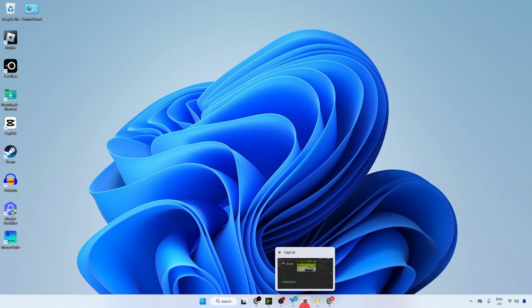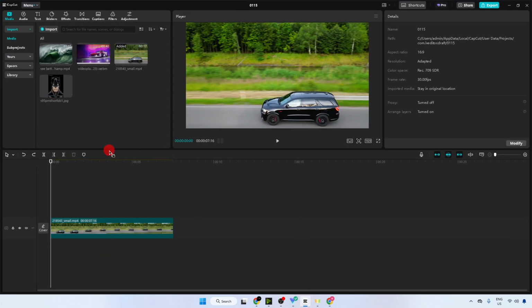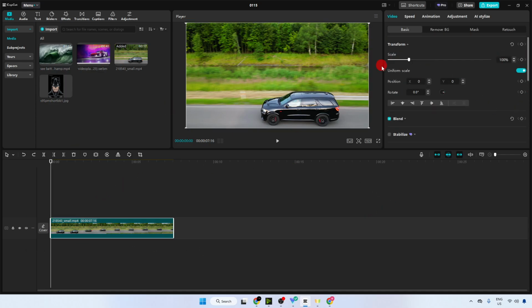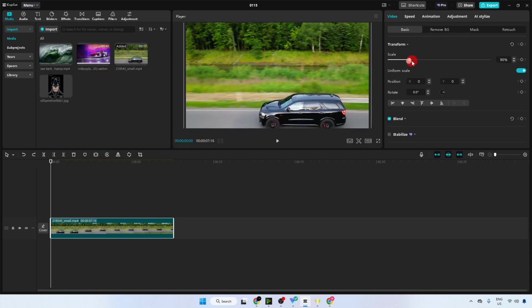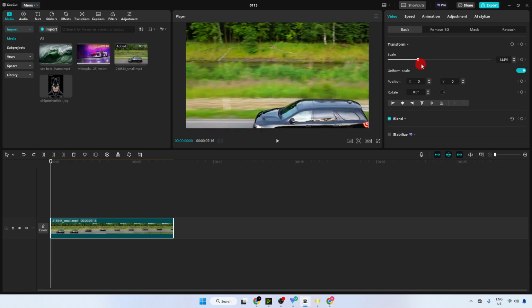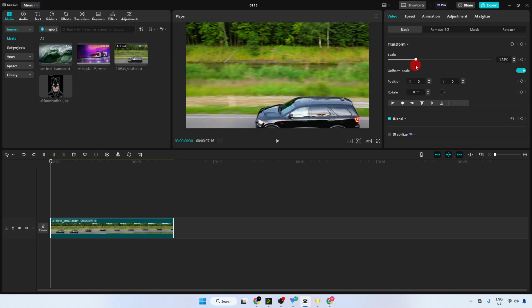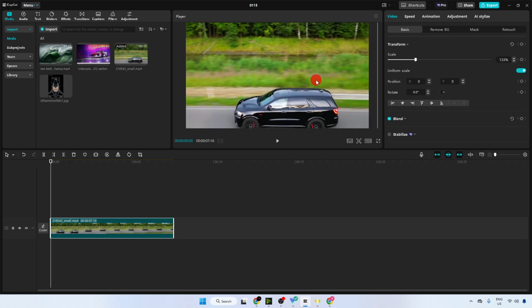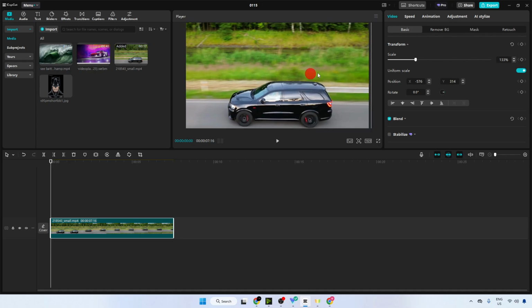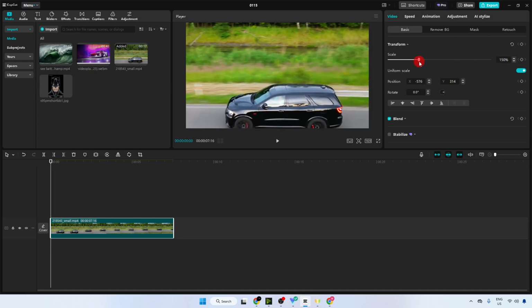Alright, let's dive in. Now first of all, open CapCut on your PC, import the video to the track, select the video. Now the first way is just increase or decrease this scale option. You can increase it or decrease it and resize the video according to your need by doing this.